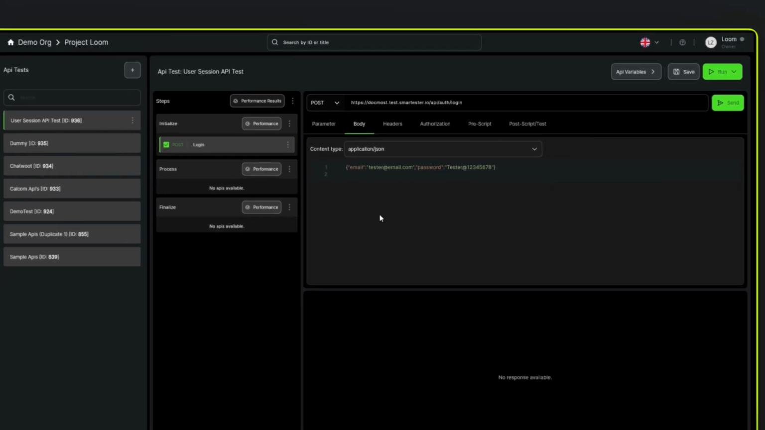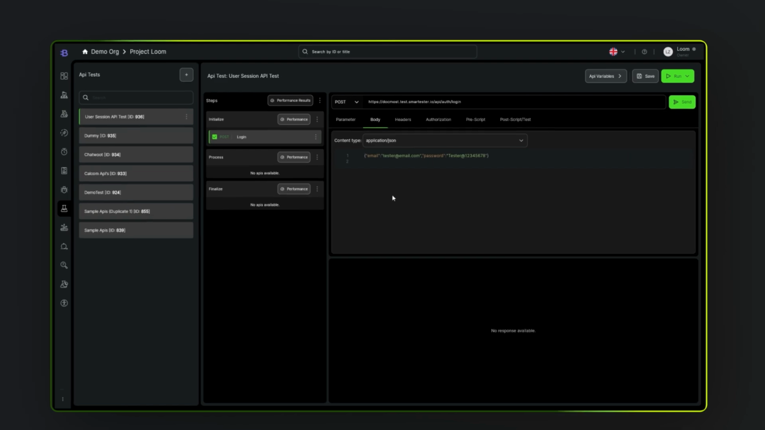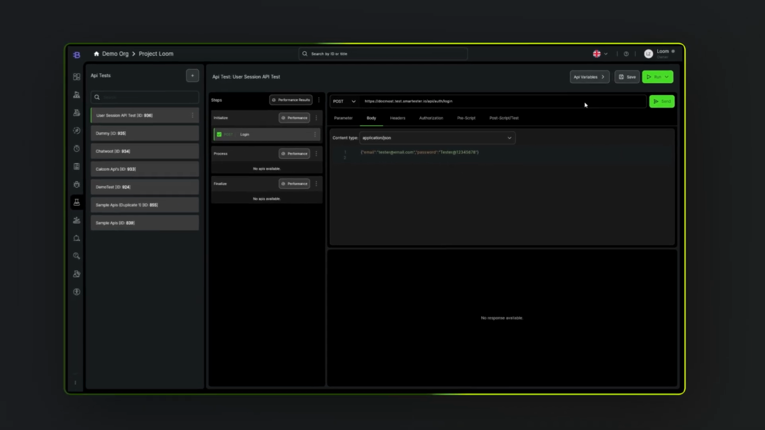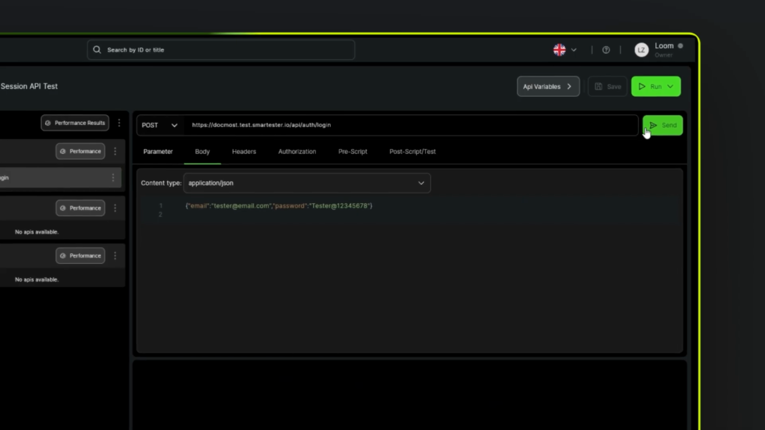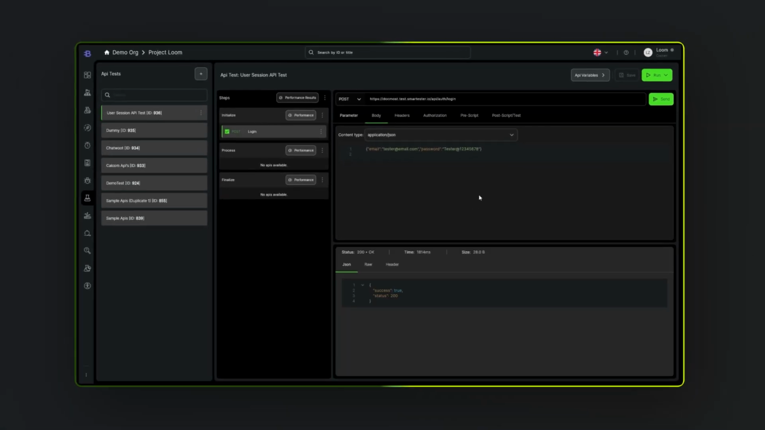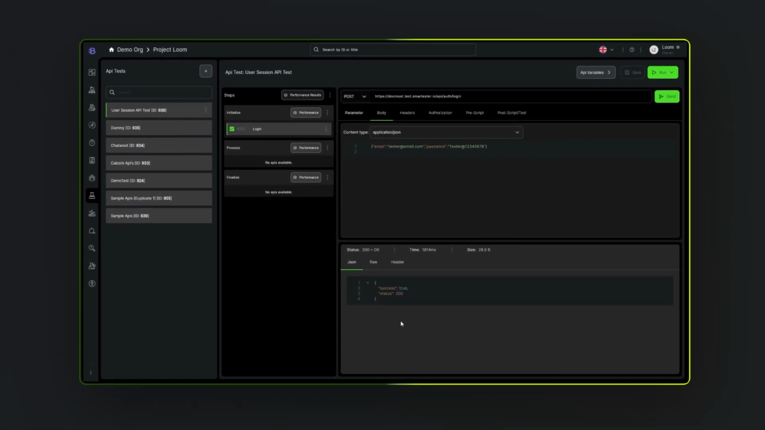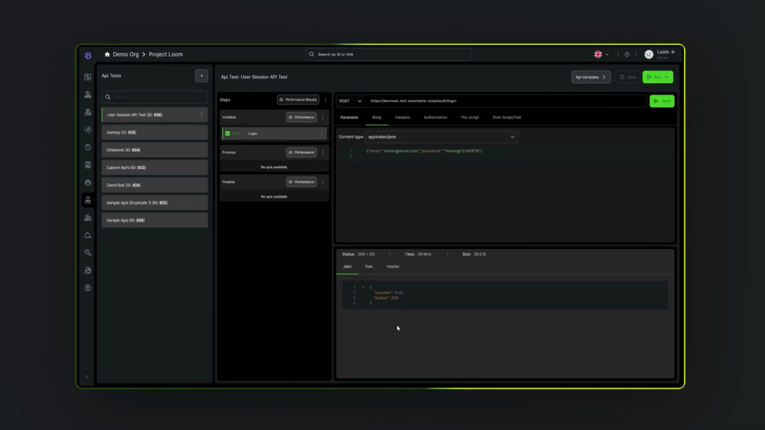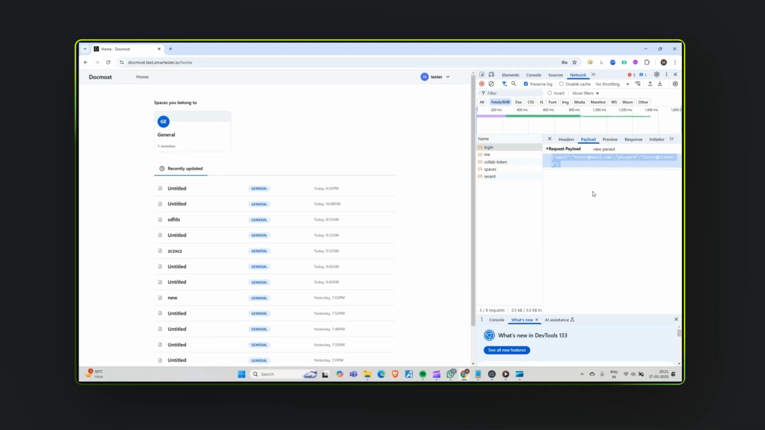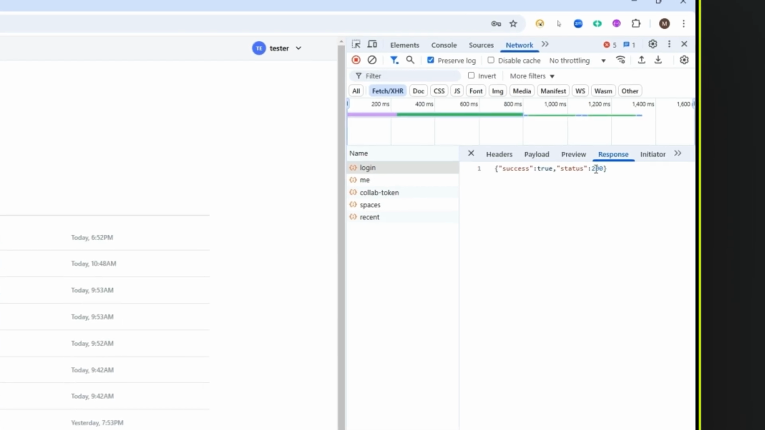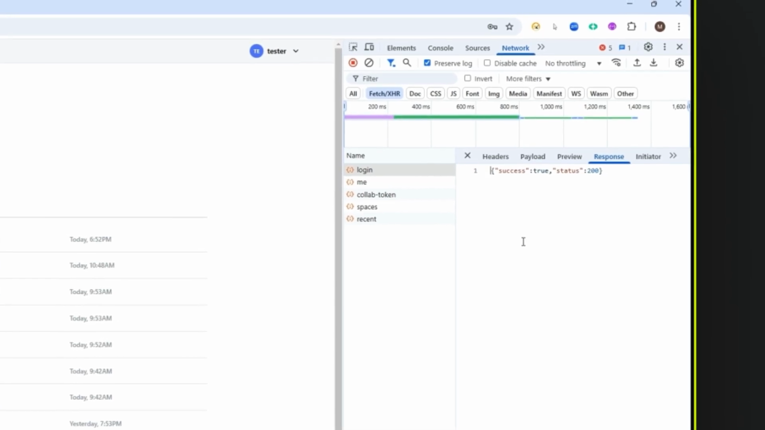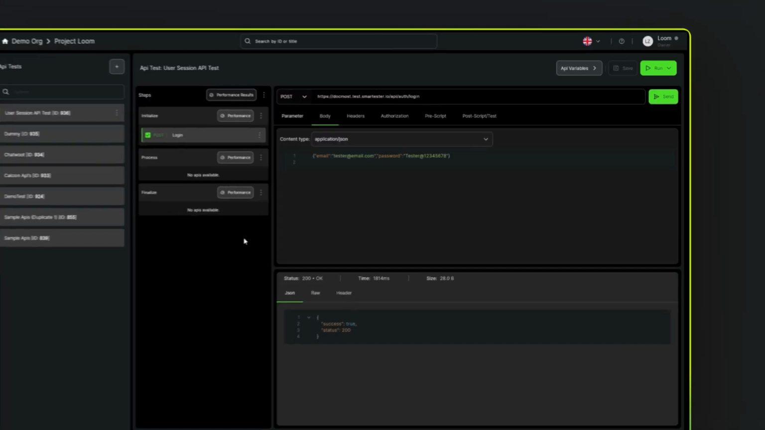Once the request is fully configured, we are ready to test the endpoint. Click Save to store the configuration. Then click the Send button to execute the request. You will now see the response for the endpoint. To verify, go back to DocMost, open the Login API endpoint, and switch to the Response tab. Here, you will see the same response that we got in the Login API call.